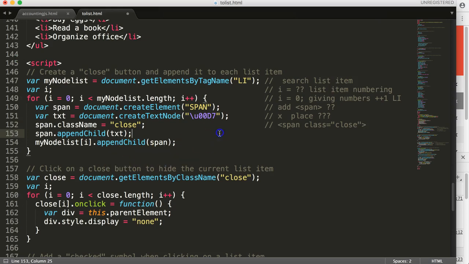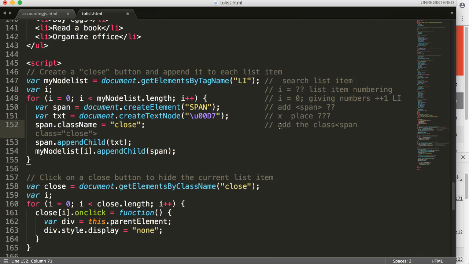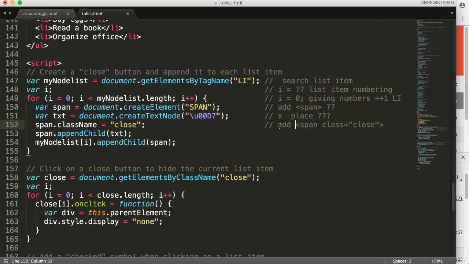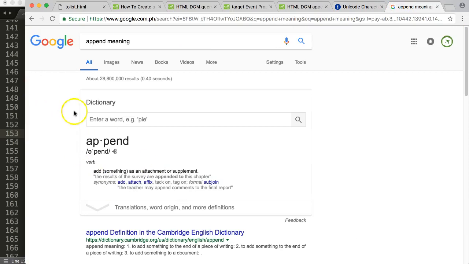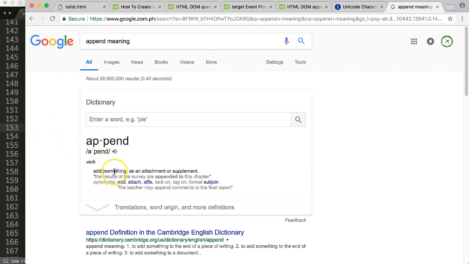Alright, so once we got that, we can say here, add the class, add span close. Close is the class name we're adding here. Next, what we want to do is append. Append means to add. I was also searching for it: append in the dictionary means add something as an attachment or supplement. To add, attach, affix, tag on, whatever you want. Very simple.